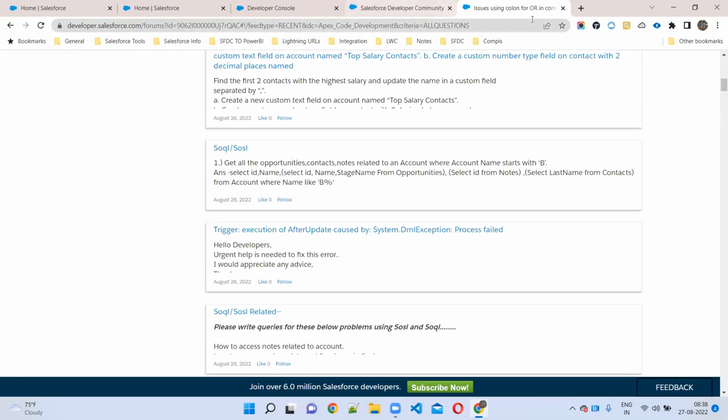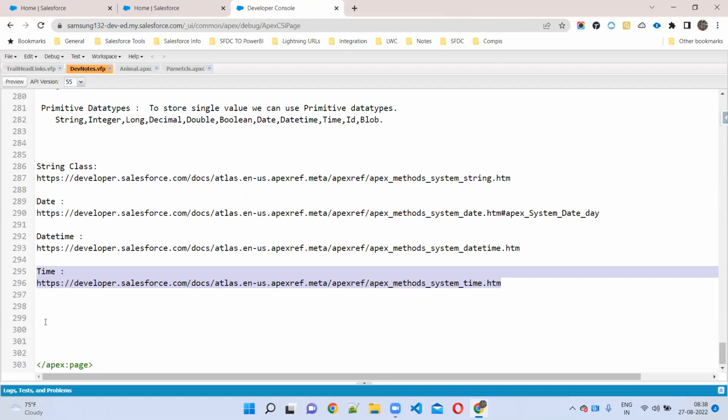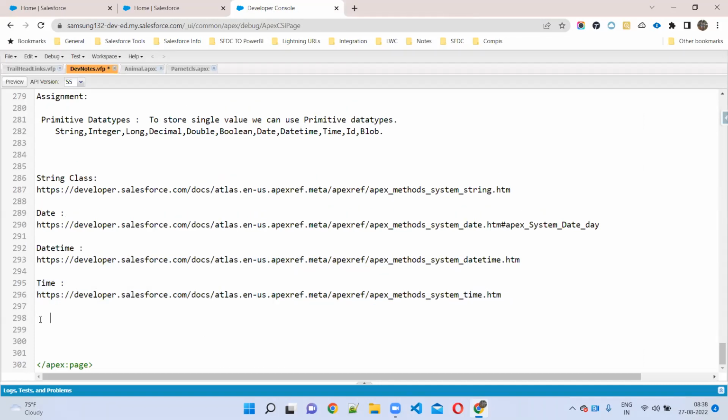Okay, so today we will discuss other data types called collections. So what is a collection? A collection is nothing but a group of similar elements. What is a primitive data type? We can assign only one value to one data type at a time.